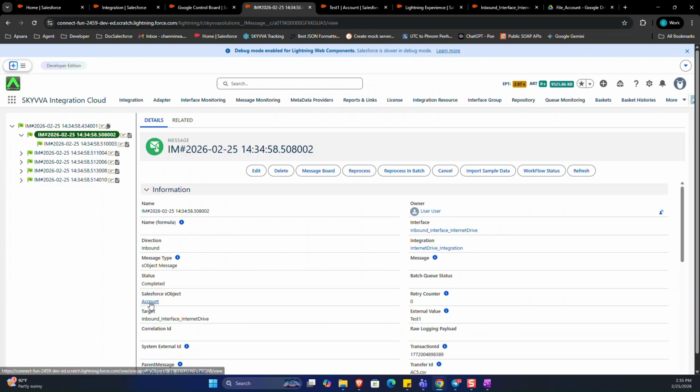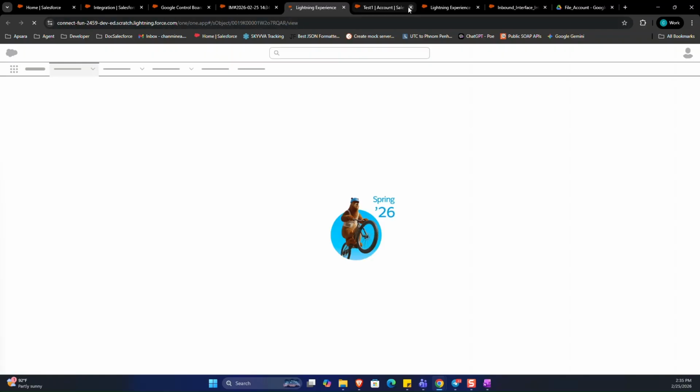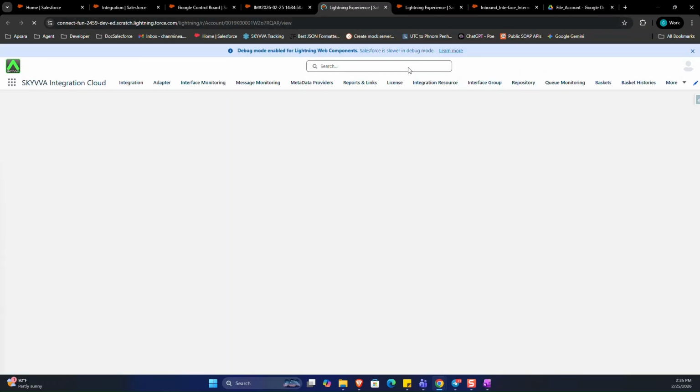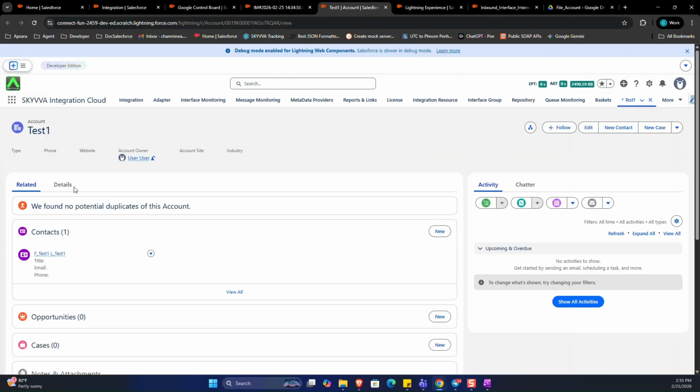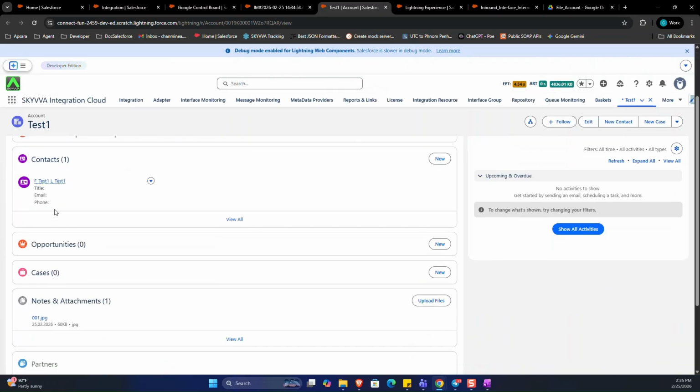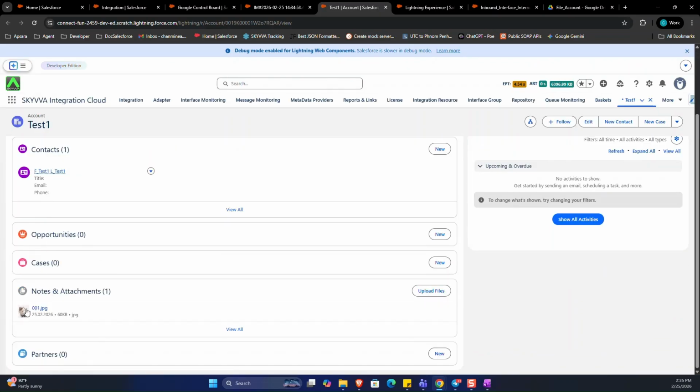Click on Account as Subject to verify the records in Salesforce. These are the records retrieved from the CSV file, along with the reference field containing the attachment binary file in the account object, obtained from Google Drive.